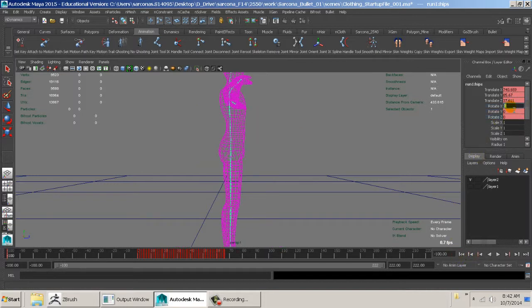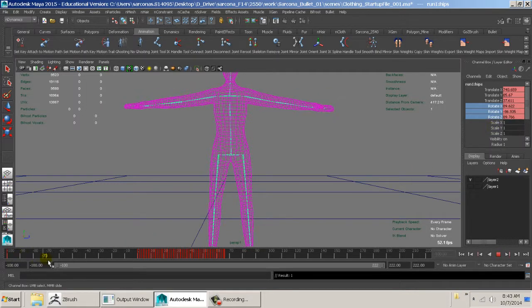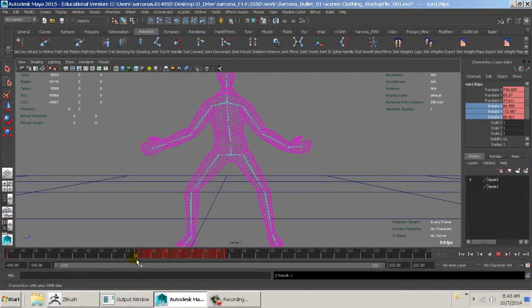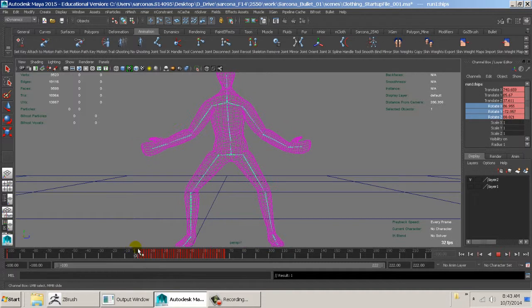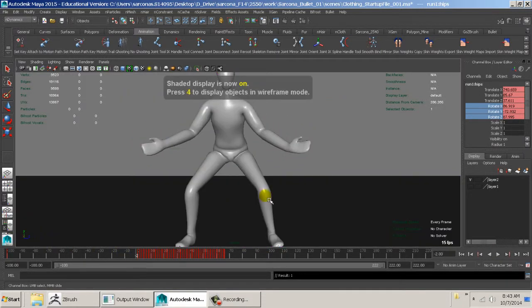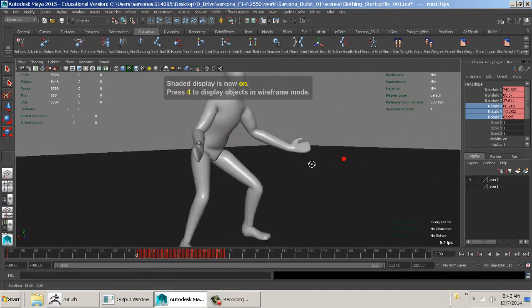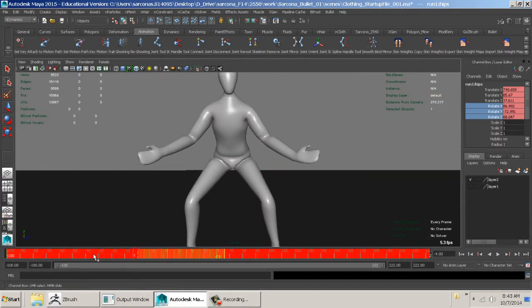So I went to 90, negative 90, and 90, and then I set a key on that. You'll see that now I don't have that issue with him freaking out. So that's how we start this, just getting this character into position. I'm showing this part just so you can see why he's like that and get the optimal position.